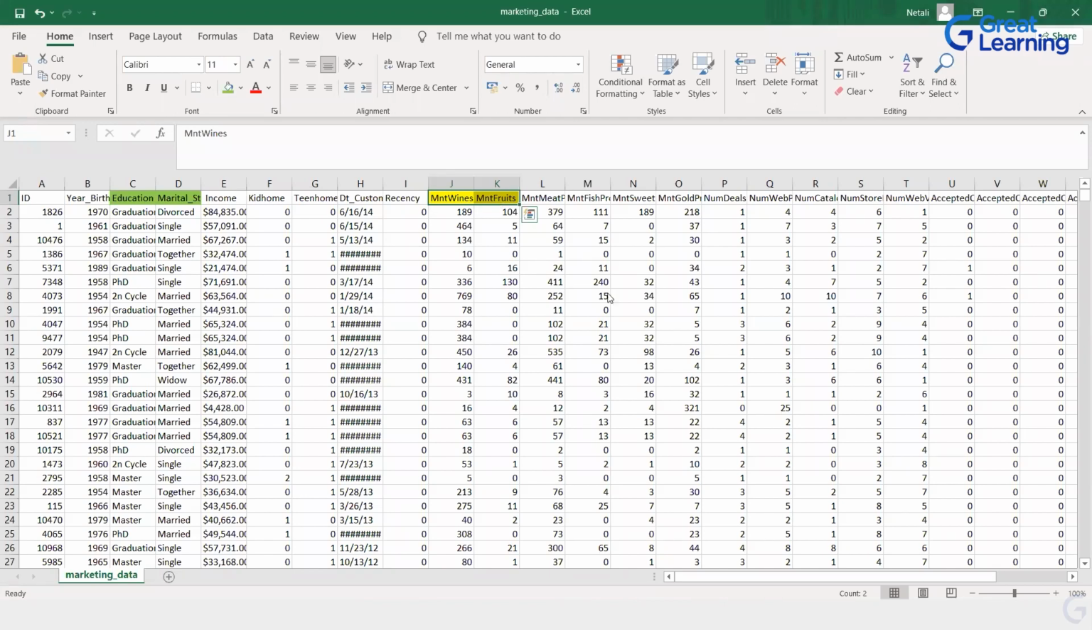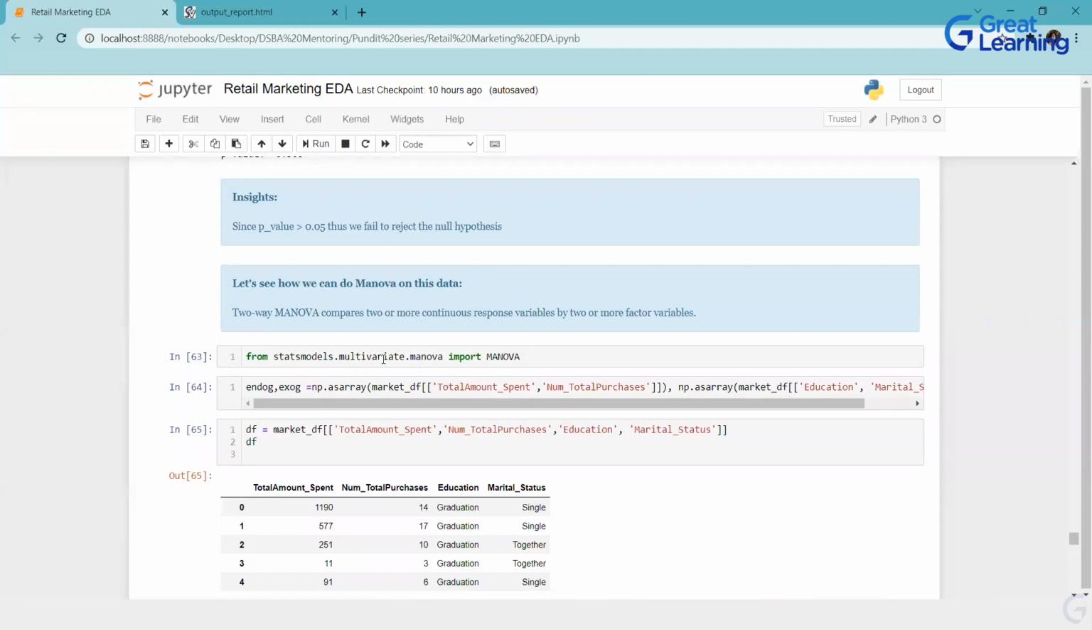So let's see how to do MANOVA. Now, MANOVA is in statsmodels again: from statsmodels.multivariate.manova import MANOVA. Two-way MANOVA compares two or more continuous variables by two or more factor variables. Can we take more than two dependent variables? You can take more, it is just more than one. You can take 2, 3, 4, 6, 8, n number of dependent variables, but it would be MANOVA only.